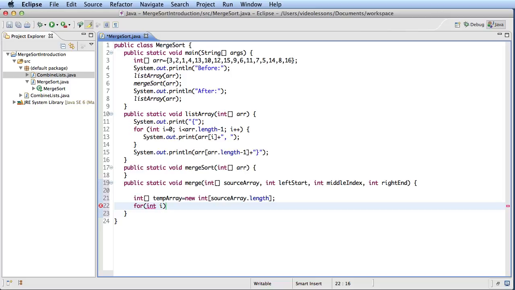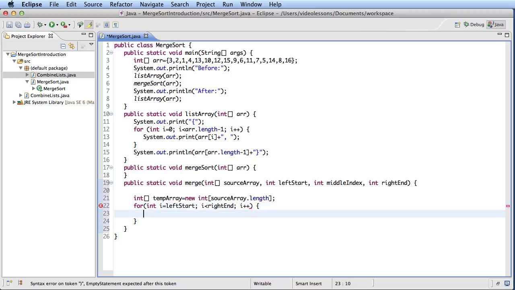Now you might think that we're going to copy the whole source array, but remember we only need to operate from left start to right end. So instead of i being equal to 0, it's going to be equal to left start, and it's going to continue as long as it is lower than our right end. Each time it will be incremented by 1. Then we'll give our temp array of i the value of our source array of i.